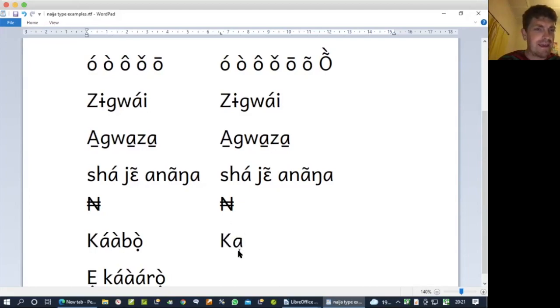K, A, and we'll get the high tone by 1 press on the tone key, another A, and 2 presses gives us that. Low tone, a B, and then to do an underdot, we'll just keep pressing the key until we get the underdot. That was 1, 2, 3 semicolons to get the underdot. And now we can add the tone. Simple.